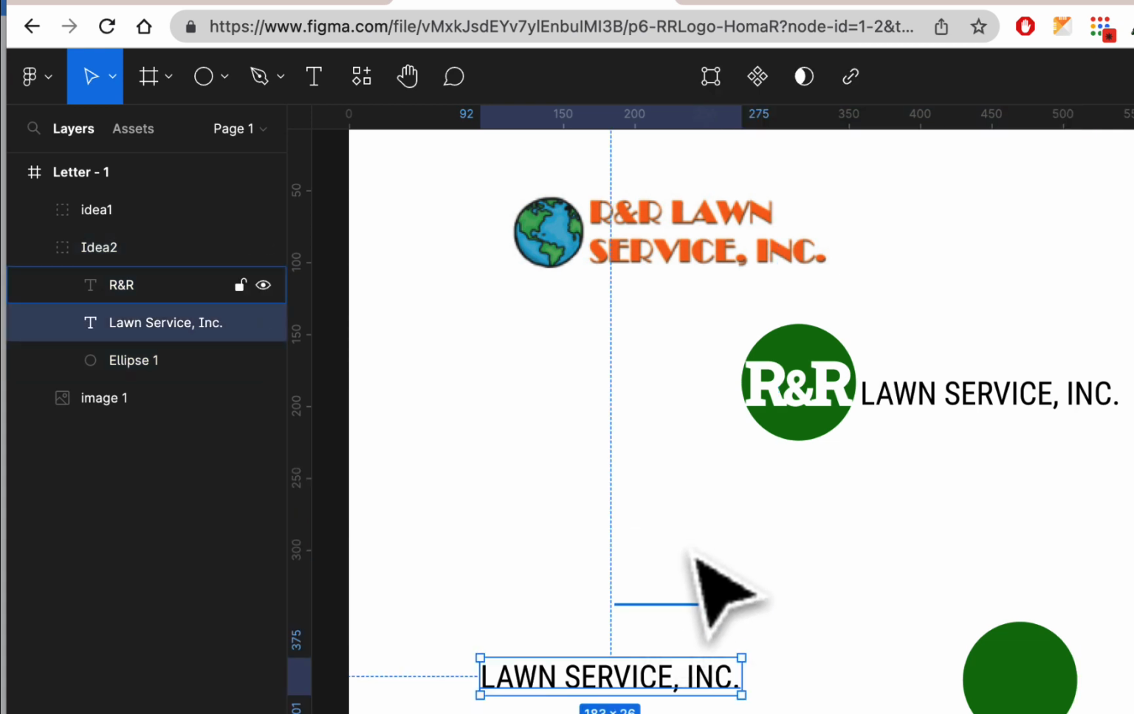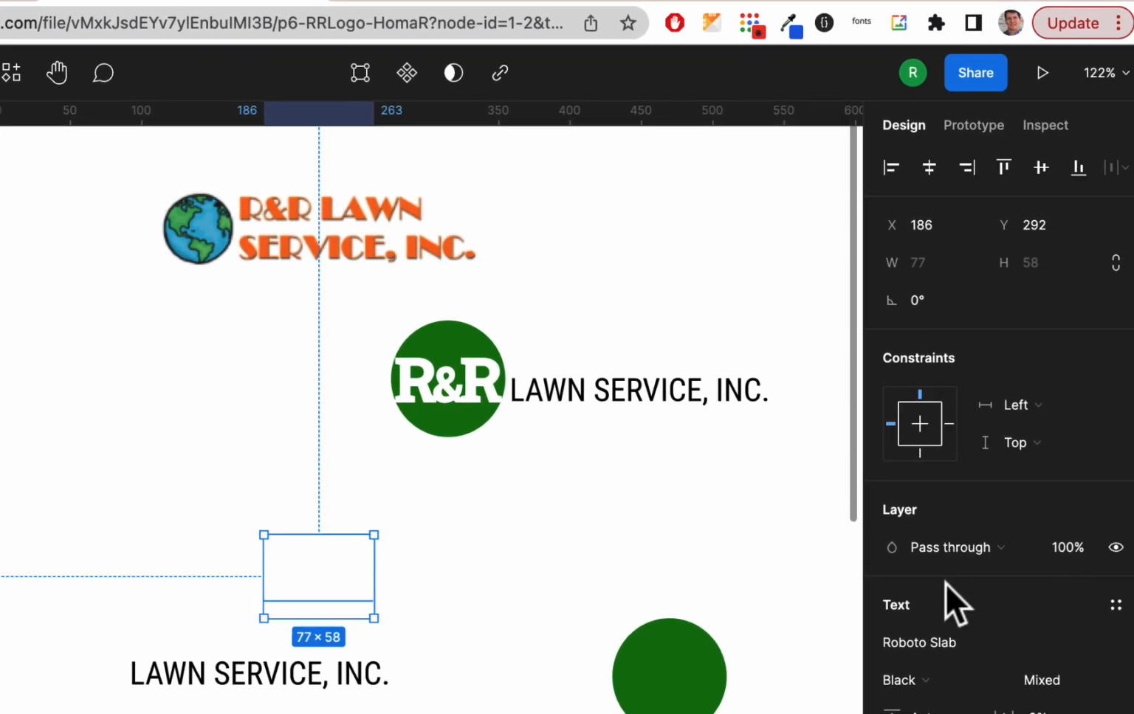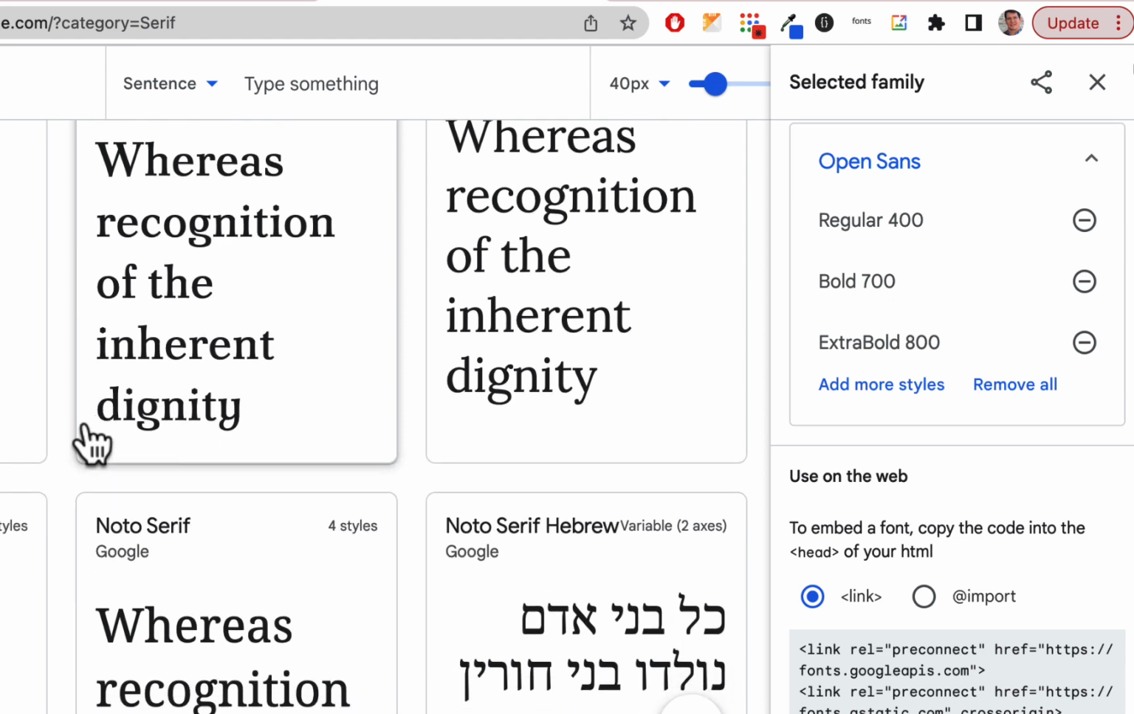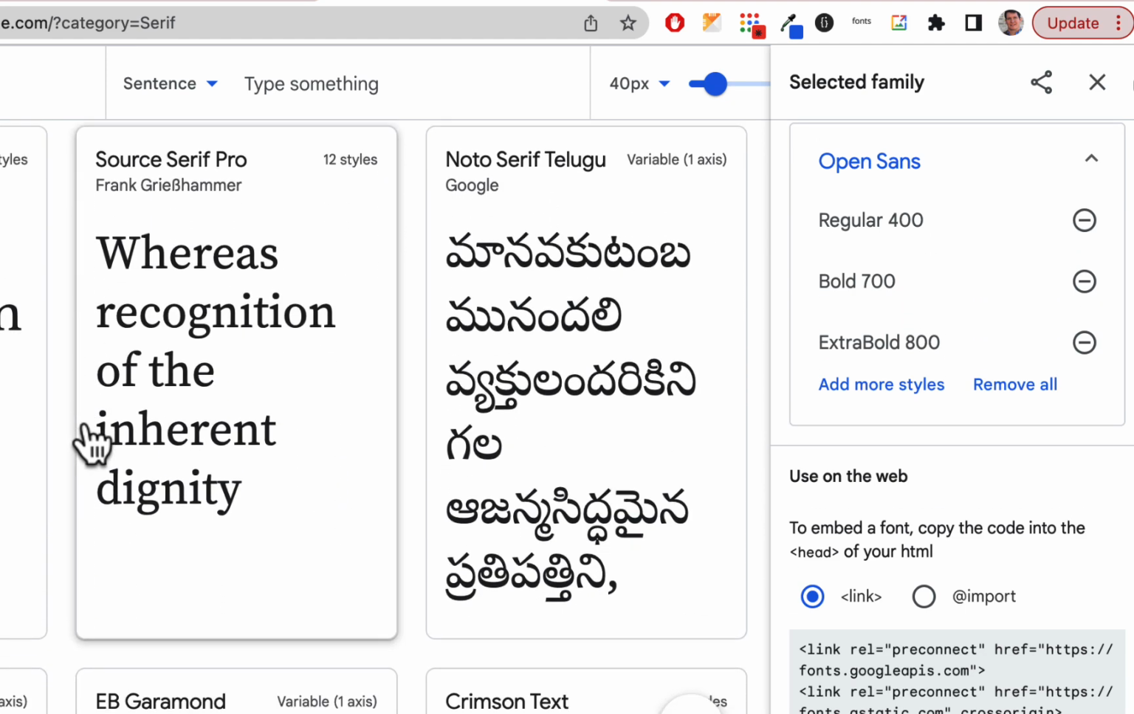Double click in here because I'm in a group. Go in here, let's put a color on this. It's white right now. Let's try the green and let's try something different. Let's go to fonts and let's look through some fonts here.